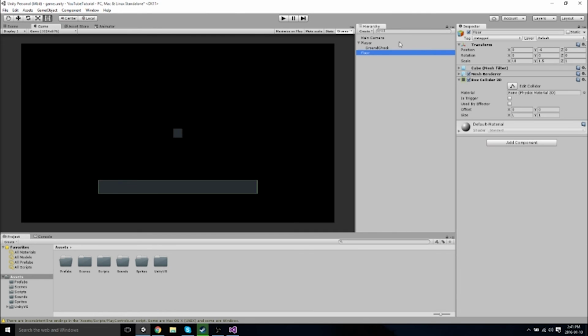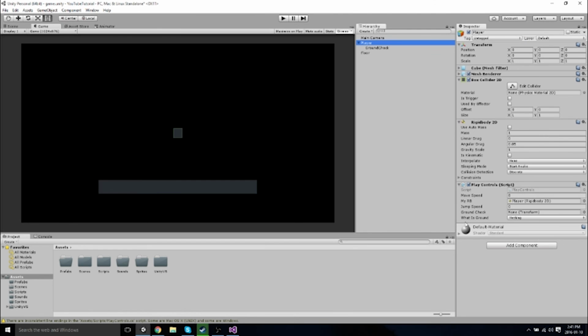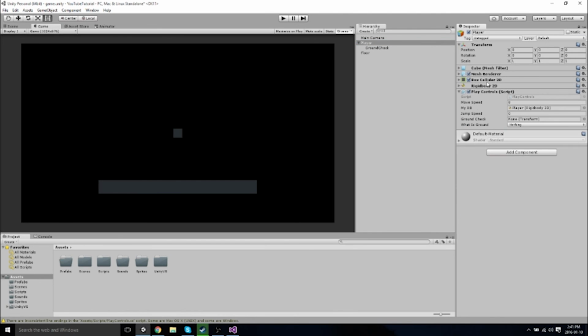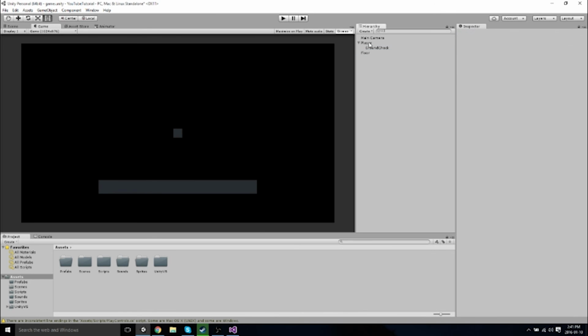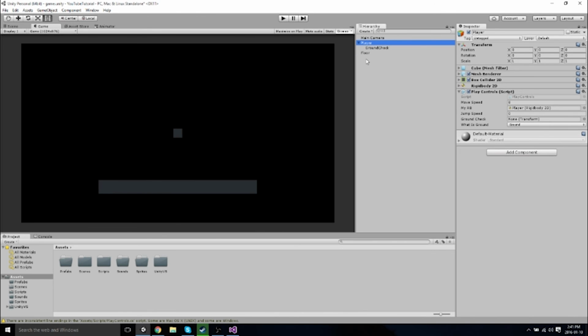We can go back to the floor object and go up to layer again, and you'll see that there's ground. So if you go to the player, there's what is ground. I'll close these so you can see it a bit better. There's our what is ground variable, and you can change this to say ground. And there'll be a little check mark there. What that means is you can select multiple of these, and if you hit everything, then you can jump off everything that's in there. But we just want it to be ground. And you've got to make sure the floor is set to ground, so we know that that is ground.